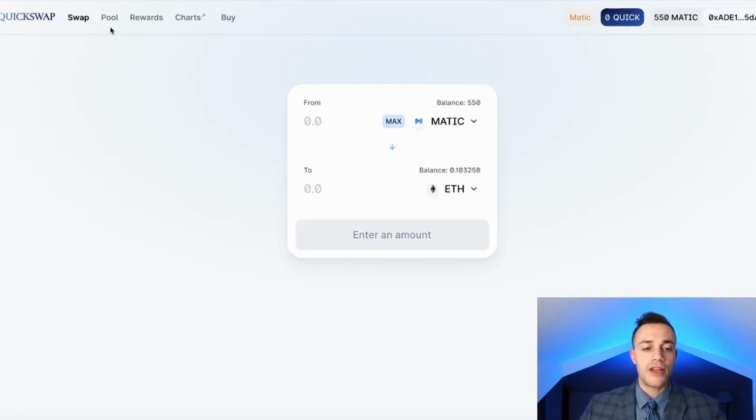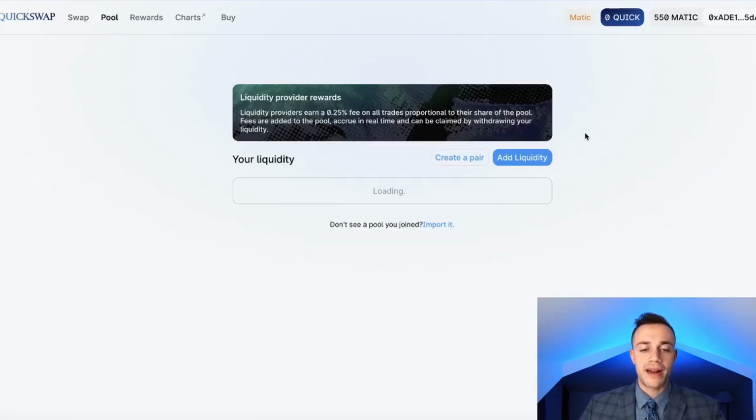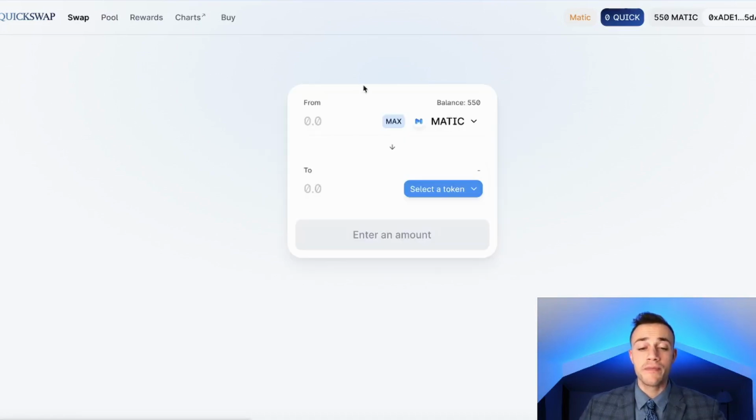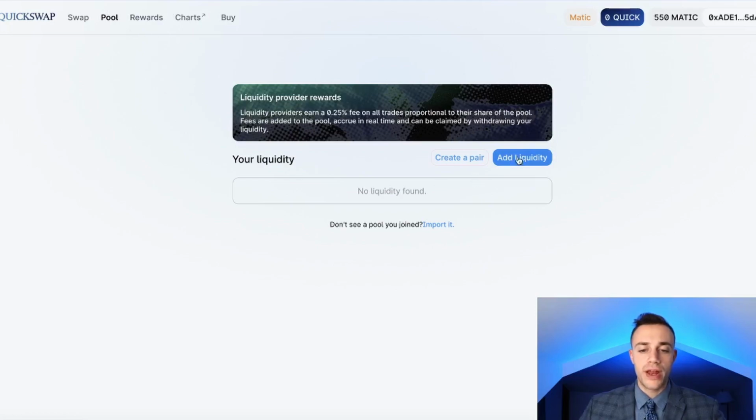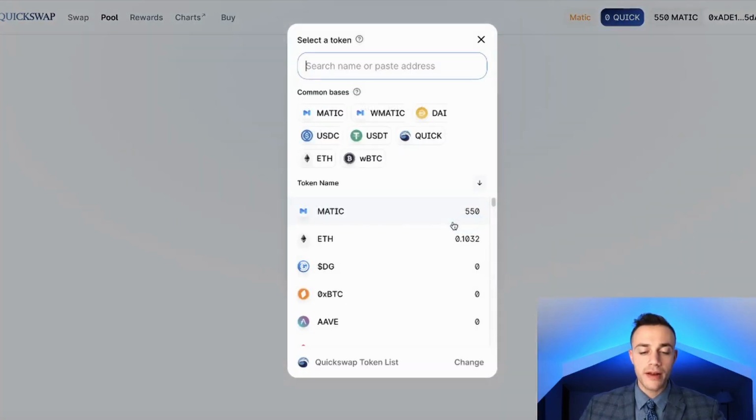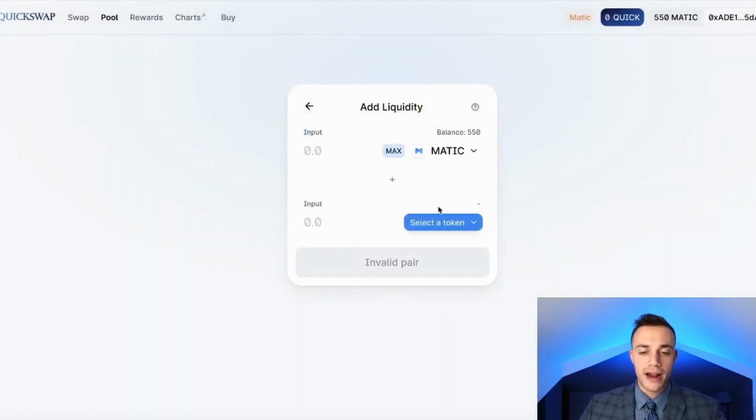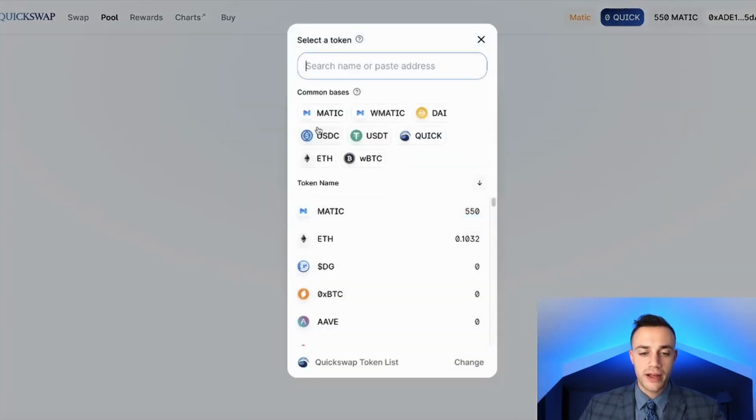Okay, anyway, now that you have your two tokens on the MATIC network, it's time to add liquidity. All right, this is the next step. So over here at the top, you see pool. You're going to hit pool, then add liquidity. Then over here MATIC is automatically selected. Now let's go ahead and hit Ethereum.